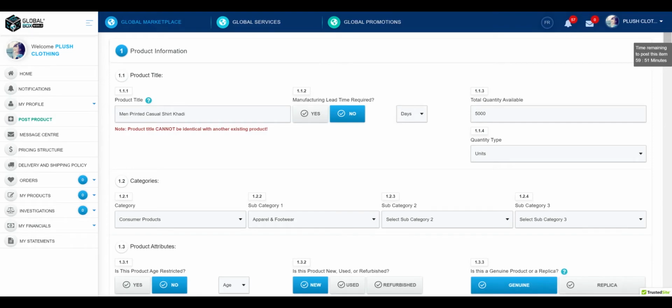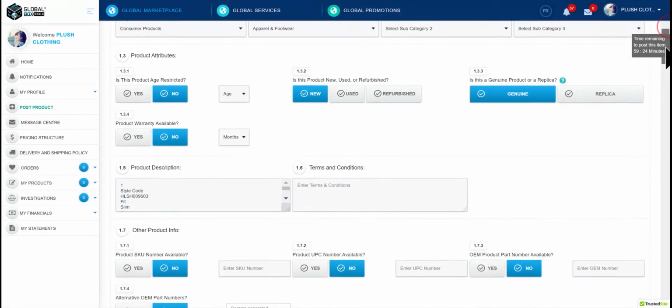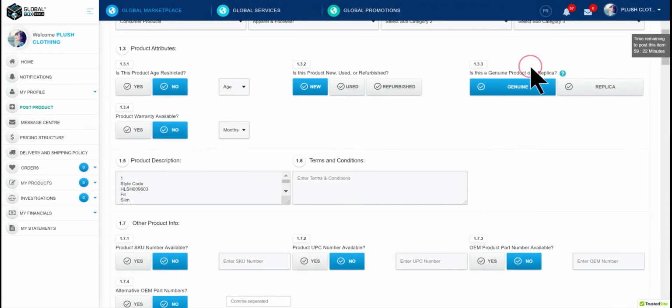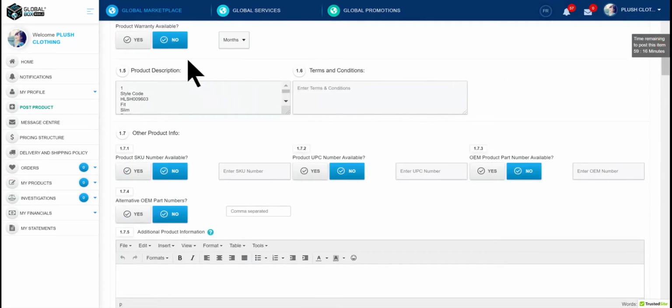Since I'm uploading a new product, I'll change the name slightly and add orange at the back. The product attributes option has already been updated by the system, so we can skip this step. But remember to change the options here if the product falls in a different attribute.